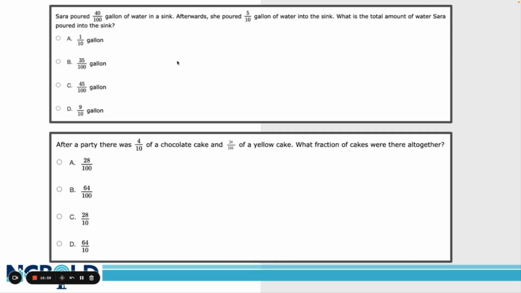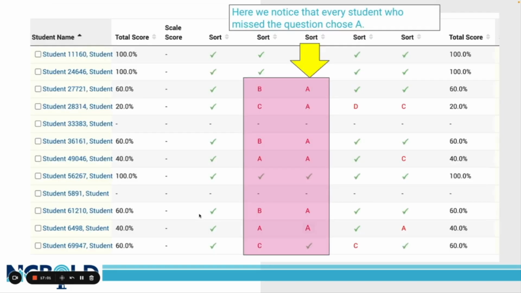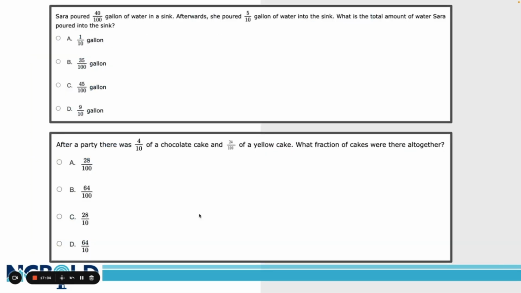Now, question 3 was where everyone that got it wrong chose A. Okay, so after a party, there was 4/10 of a chocolate cake and 24 hundredths of a yellow cake. What fraction of cakes were there all together? So these students that all chose A, they know that all together means add, and that's what they did. They added 24 and 4 to get 28. So they did not convert those fractions.